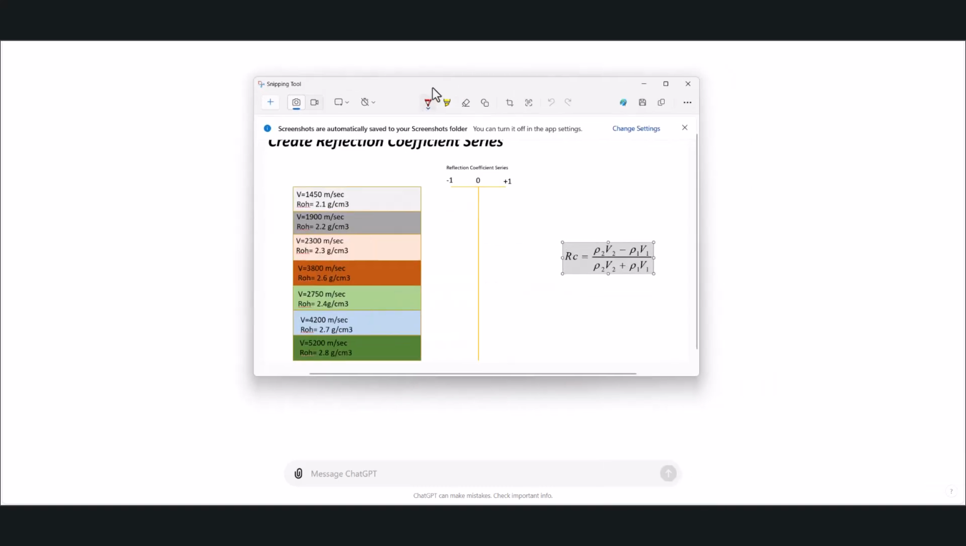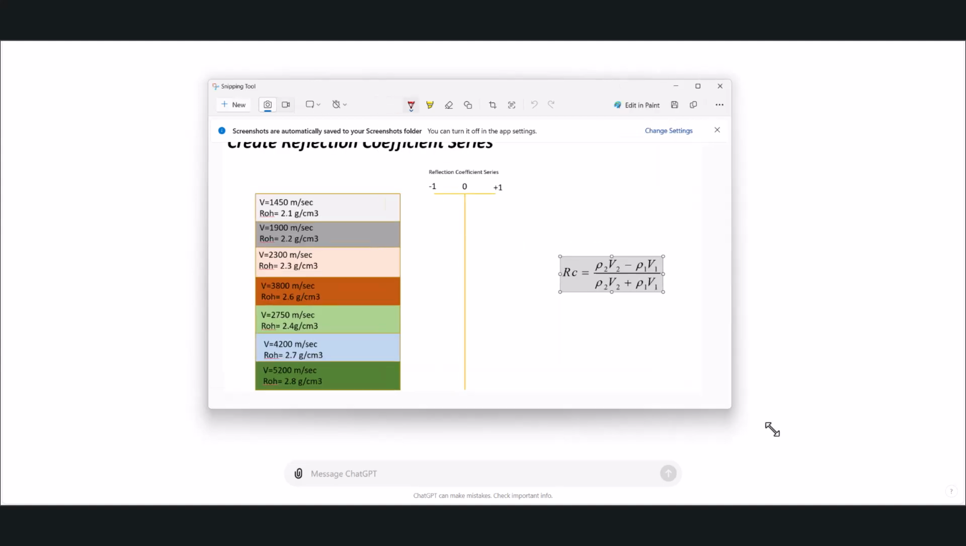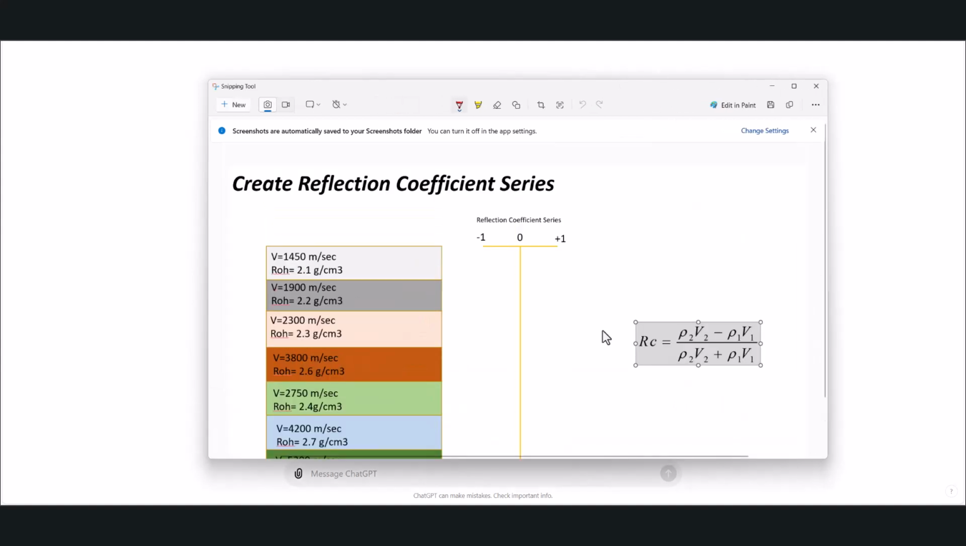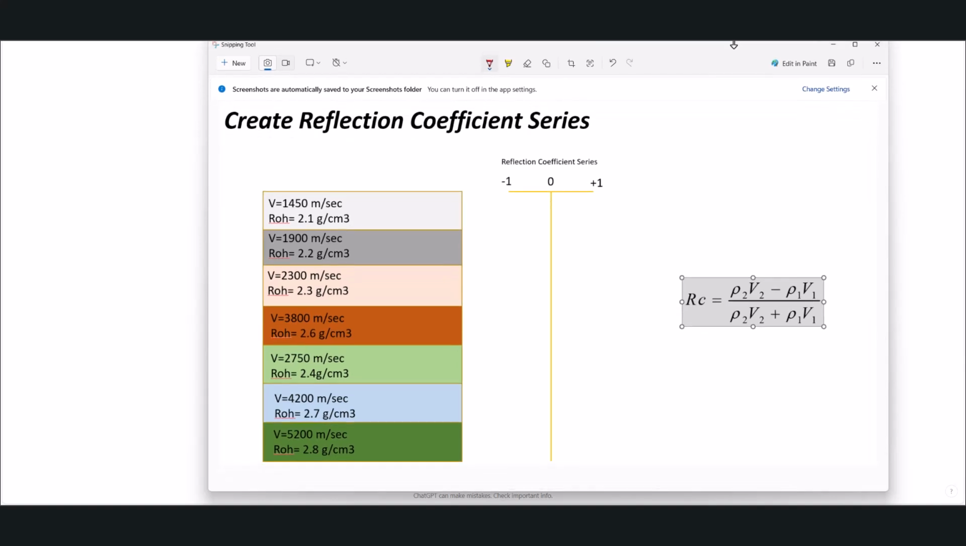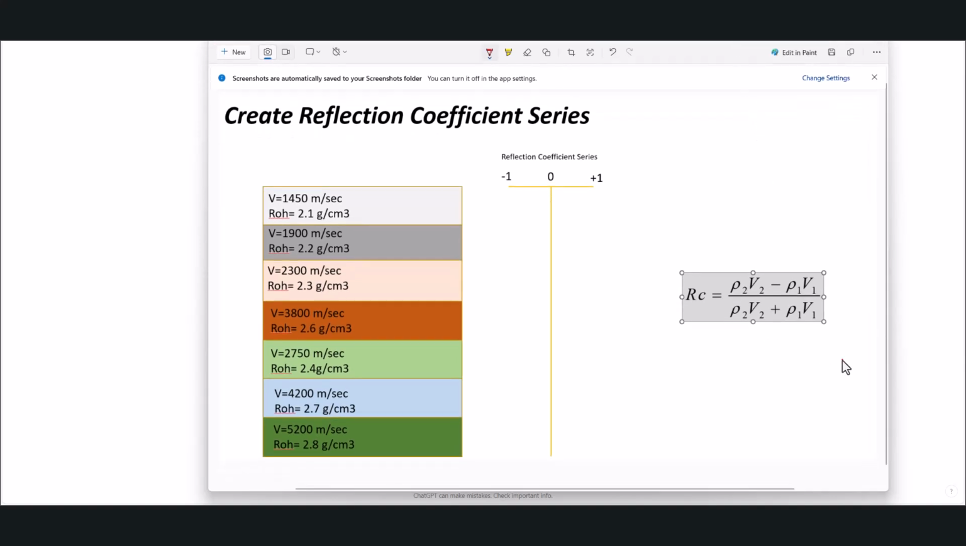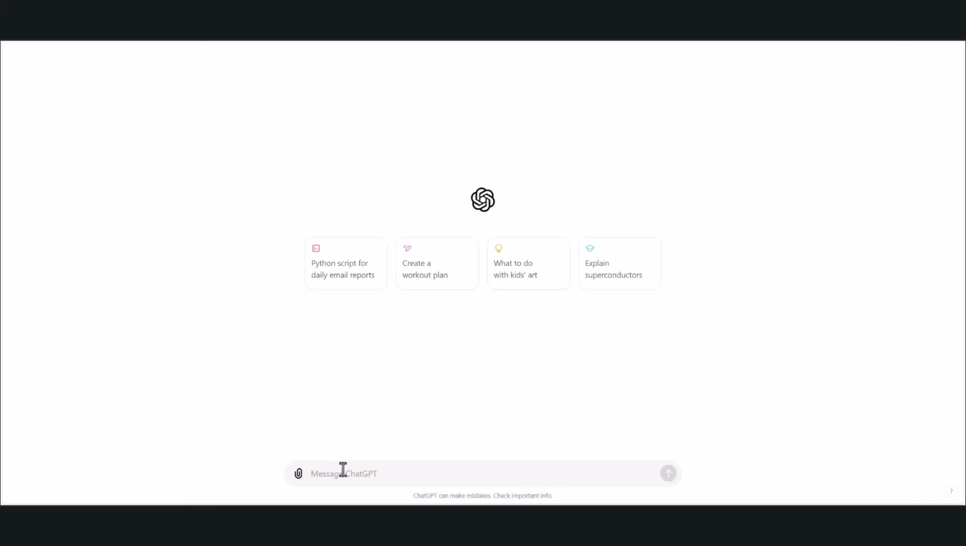So this is the exercise that I have, and the exercise requires the student to compute the reflection coefficient series using this formula. I'm not going to give any context to ChatGPT and see if it is able to crack this. If not, then I'll try to give it a context. So I'm going to copy this image and ask it to analyze it.